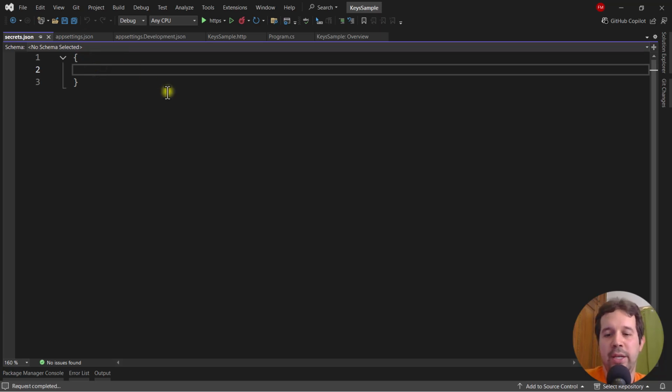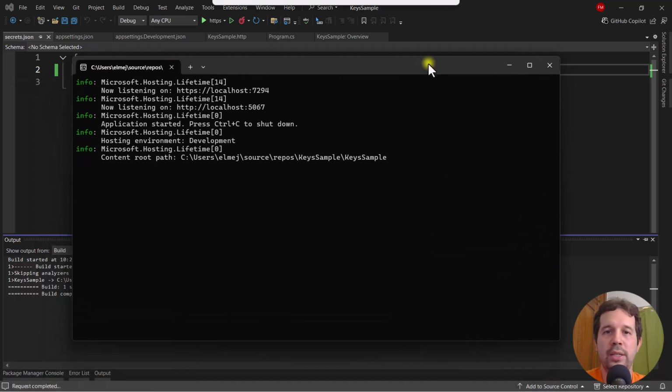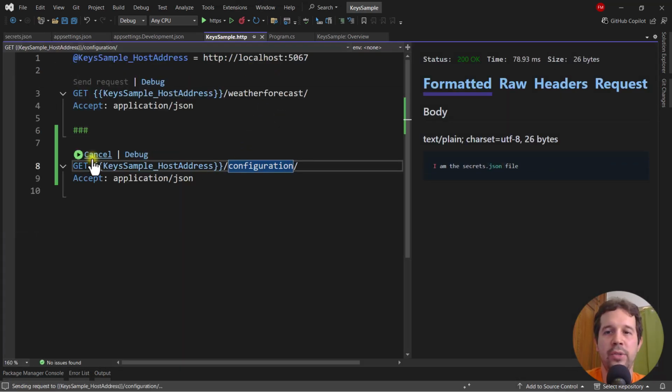So let me say here secret, and then I will say here I am the secrets JSON file. Alright, save. Now, I have to press Ctrl F5 to rerun my application. Let me wait for the console. Alright, here, as you can see, the application is running, and therefore, if I come here and click on send, we have I am the secrets JSON file.